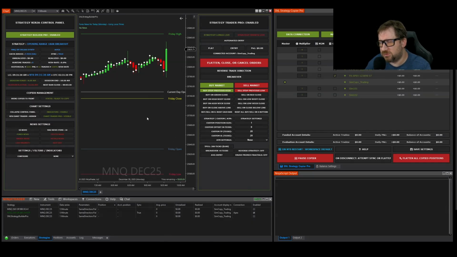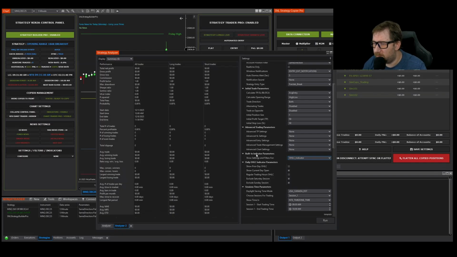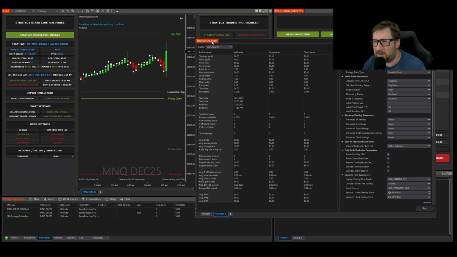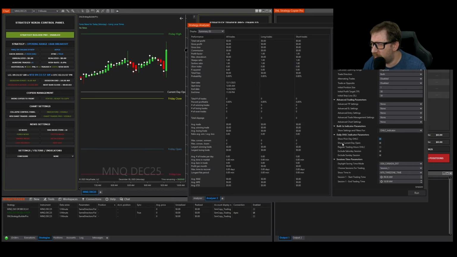You can choose to exclude certain days right here in the built-in indicator parameters. If you want to enable it, you just go to show prior day, and then that will pop up on the charts like I have right here. You have options like show current day open, which is this white line here. You can disable it if you don't want to see it.